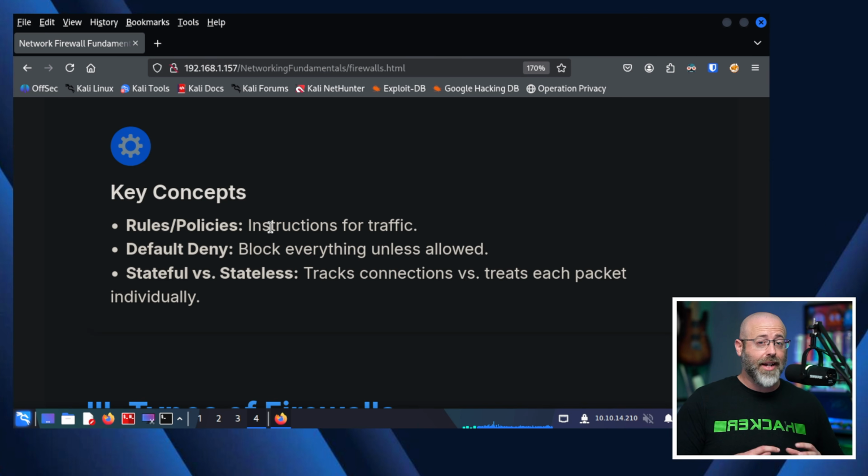Sometimes you hear them as access control lists, and that is a very simplistic form of setting rules for your firewall. But basically, at the end of the day, your rules or your policies are the instructions for how the traffic is either blocked or allowed. Then you have this idea, a philosophy that you can implement as a policy, which is default deny.